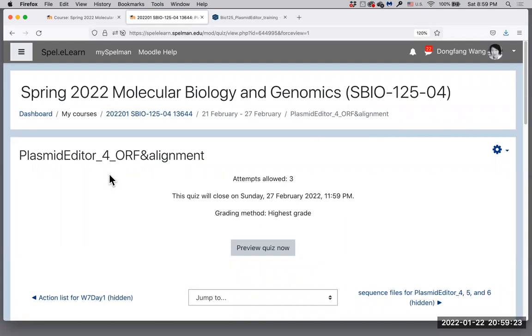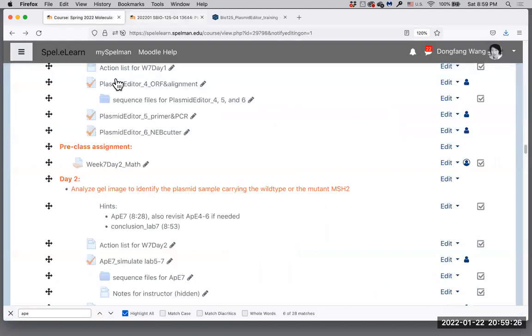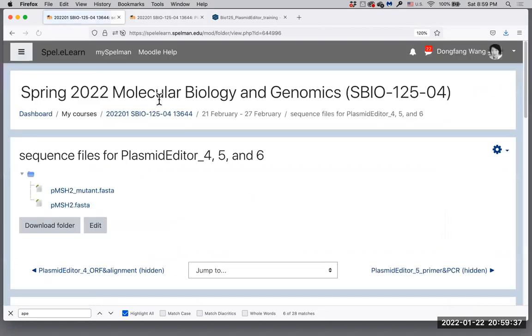We're going to use two sequence files. They're located on Moodle under this assignment. We're going to use the same sequence files for assignments 4, 5, and 6. There are two sequence files in this folder. One is the PMSH2 sequence containing the wild-type version of MSH2, and another file is the PMSH2 plasmid that contains a mutated version of MSH2.